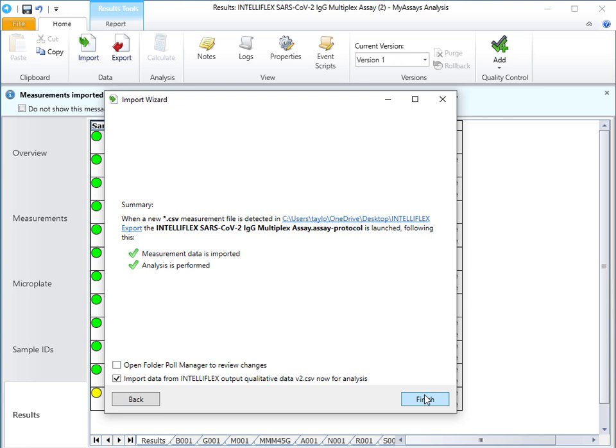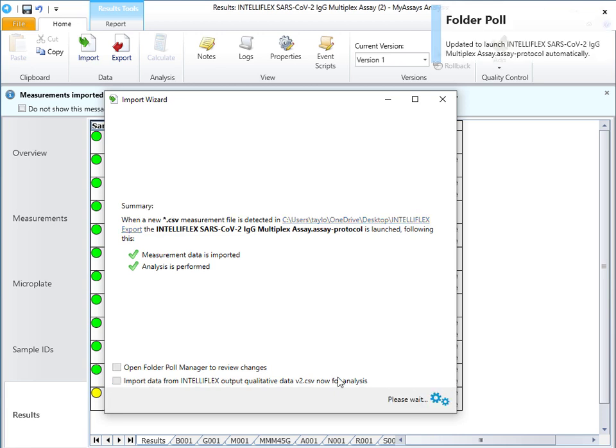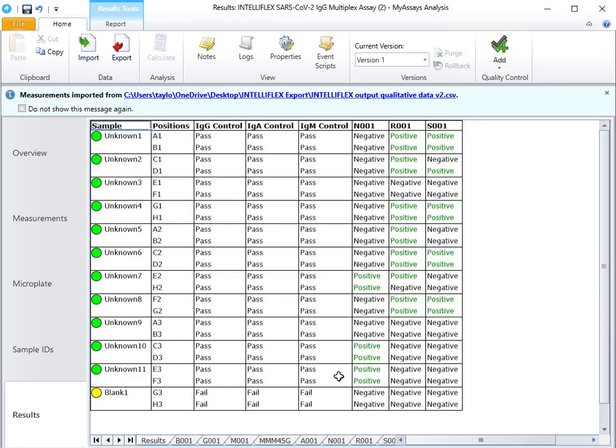On the next step, we can see a summary of the folder pull configuration we've just set up. I'll remove the Import Data Now for Analysis checkbox and press Finish. Our poll has now been configured.